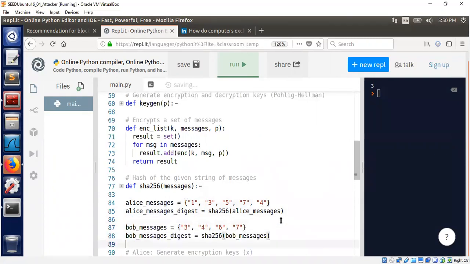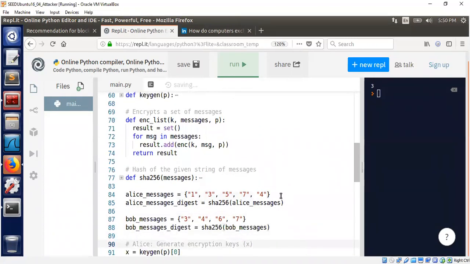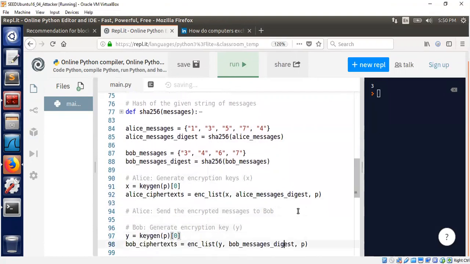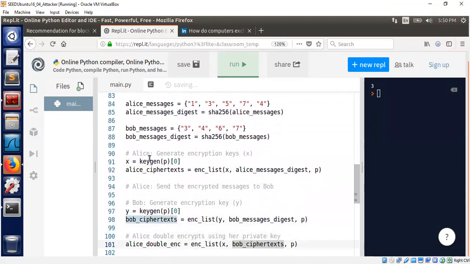So I have my Alice set and Bob set. The question is, how do we find the intersection between these two sets without exchanging the actual messages? First step Alice does, she computes the hash of all the messages. So basically 1, 3, 5, 7, 4 gets random looking numbers. Similarly, Bob does that. And then the first step is for Alice to generate an encryption key.